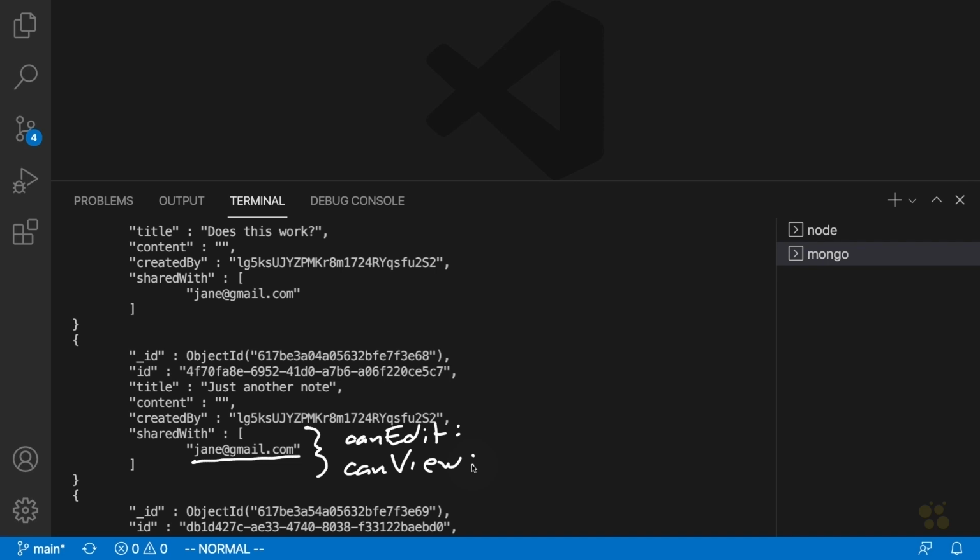Now, there's nothing wrong with doing it this way, but since we can foresee possibly adding more and more permissions in the future, it's going to actually be easier for us to structure this in a way that looks like this. Instead of having each of these just be an email address, we're going to have it be an object with the properties email, okay, and that'll be the email of the user. And additionally, we're going to have a property called role.